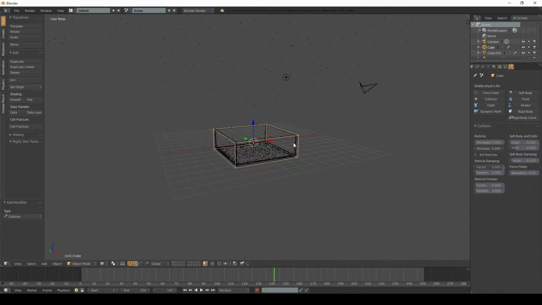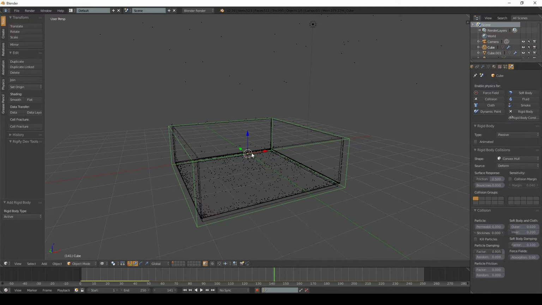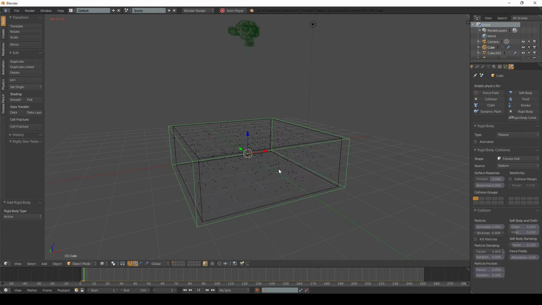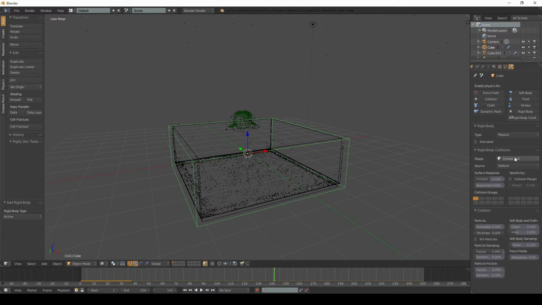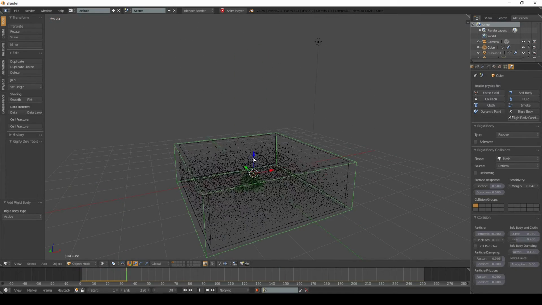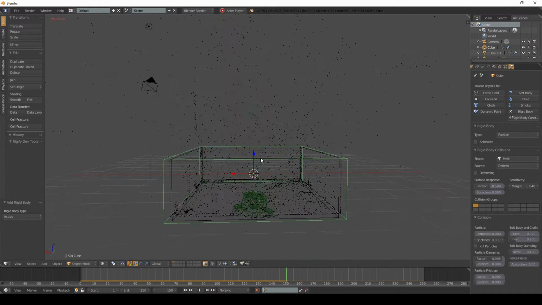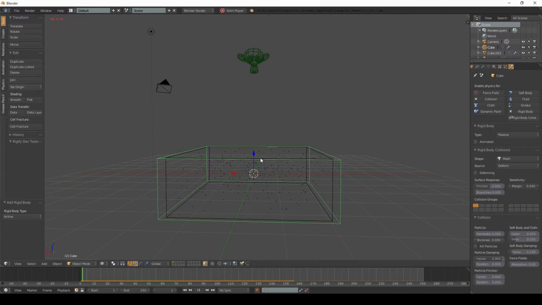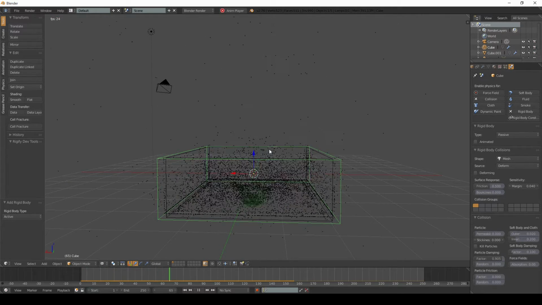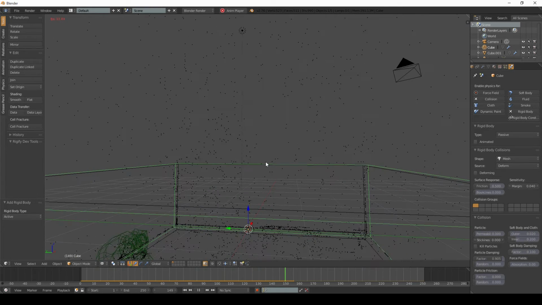Now of course it's falling through this, so we'll make the container rigid body as well, and passive. So now the monkey will not fall through. Oh, and of course this container should be mesh, otherwise you see the difference. And something weird is happening. Whoa. Okay, I guess that's supposed to be a splash or something.